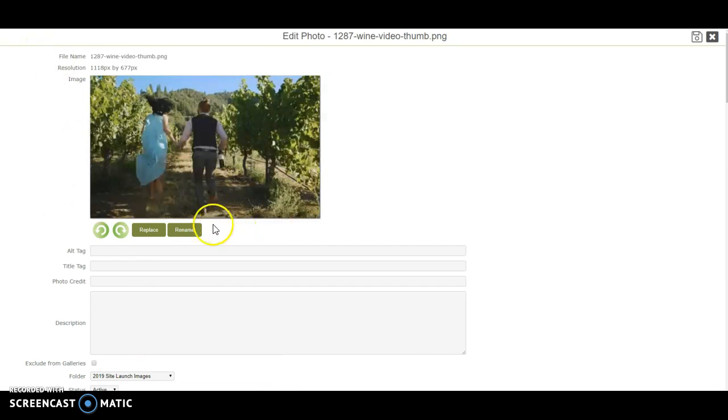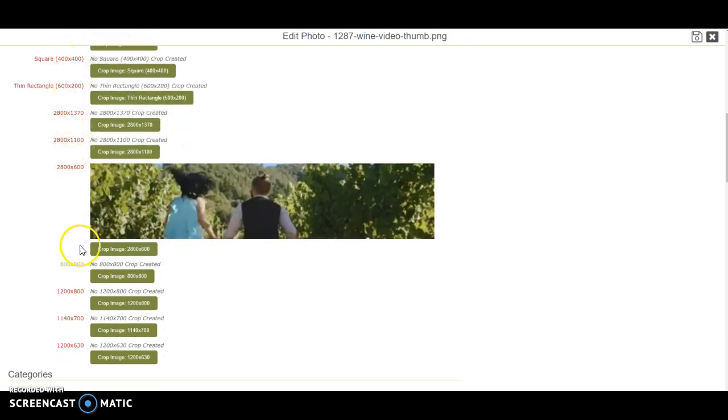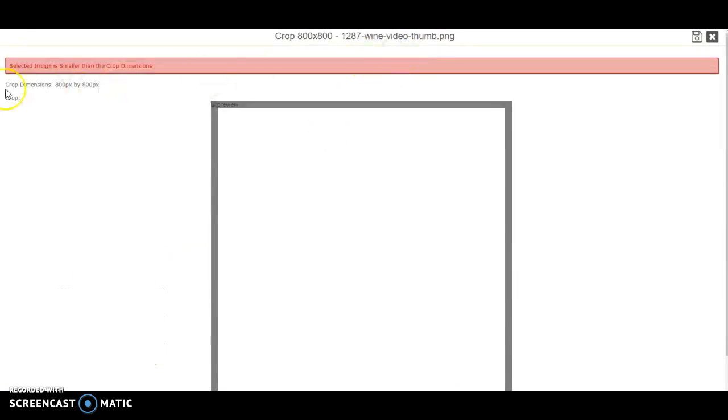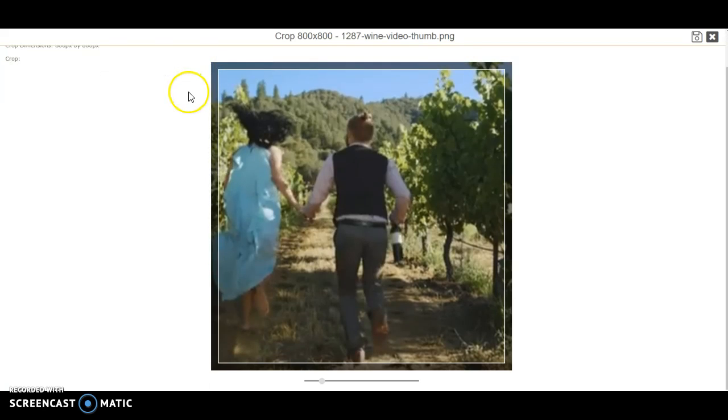And you'll see here I don't have an insert into content option because here I am inserting this image into a structured area. So I'm going to need to make sure that I have the proper crop. So you'll see here, these are all the crop sizes that you're currently utilizing within the site. You know which crop size you can work with because it'll be green when you go to select. So I'm going to crop this image. And then you're going to see this notice. Okay, so it says selected image is smaller than the crop dimensions.